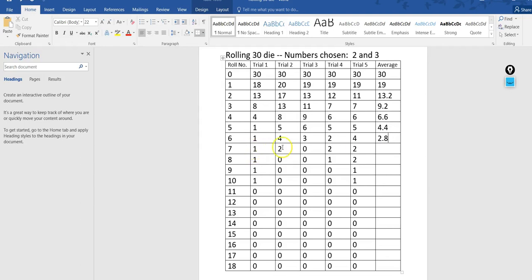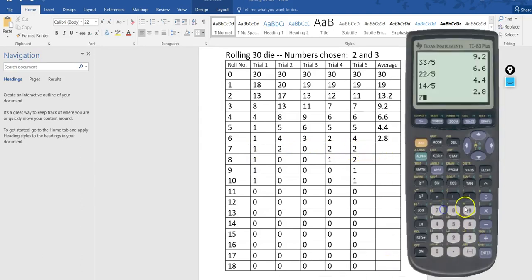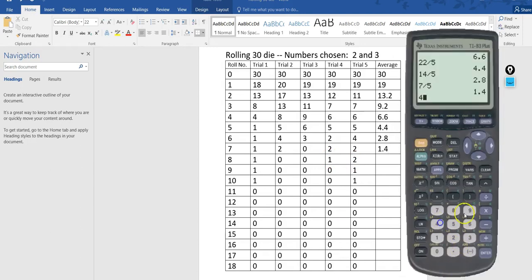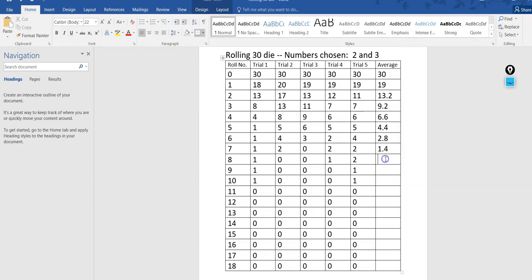And then 1 and 2 is 3, and 2 is 5, and 2 more is 7, and 7 divided by 5 is 1.4. And then for this line, 1 and 1 is 2, plus 2 more is 4, and so I'll have 4/5 for that average, which is 0.8.